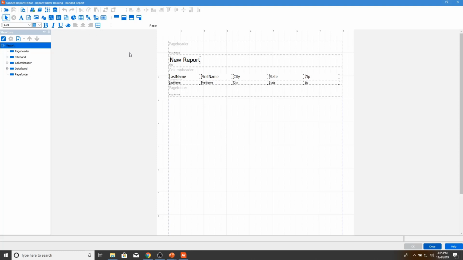Before we get started, let's go over the banded report interface. The report name appears at the top of the window, and here on the left-hand pane is the structure pane. This shows all the bands in the report and every object that is placed in the bands. As we add content to the banded report, you'll notice the structure pane be filled with bands and objects. We will use this throughout the banded report creation.